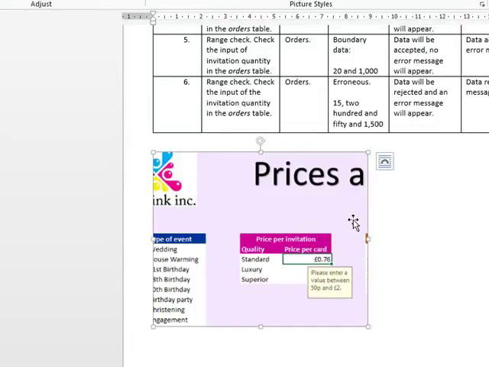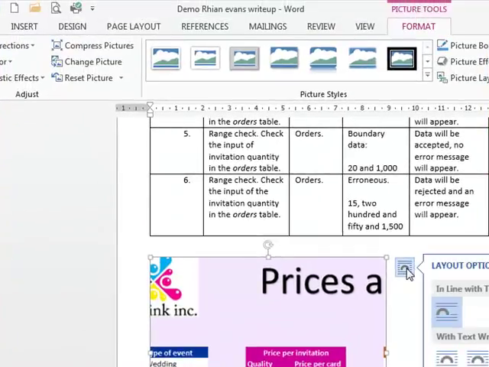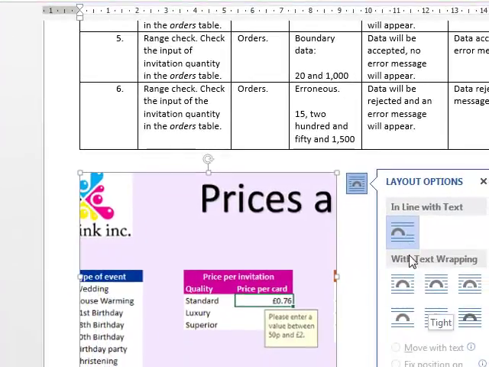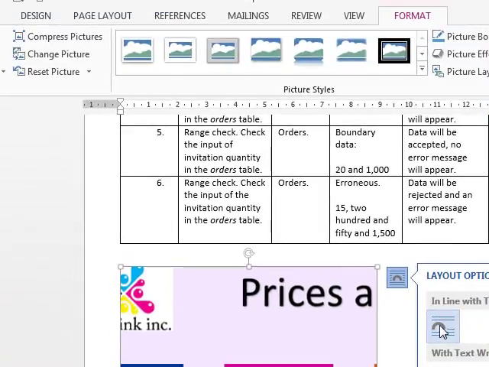Okay, so now I've got a screenshot in there. What we need to do is make sure that we use this button. This is the layout options where you can apply word wrapping. For every single screenshot that you put into your write-up, you need to make sure that you leave your screenshots in this format, in line with text. Don't be tempted to put any wrapping on because it will stop your figure numbers working correctly. So every single screenshot must be in line with text.